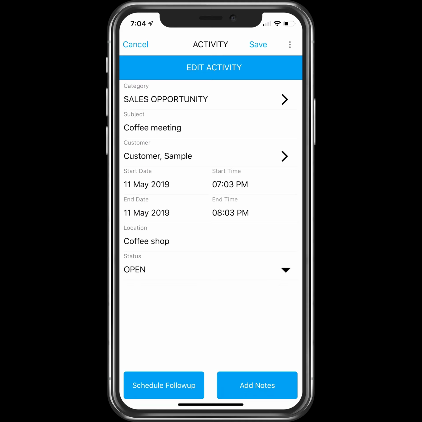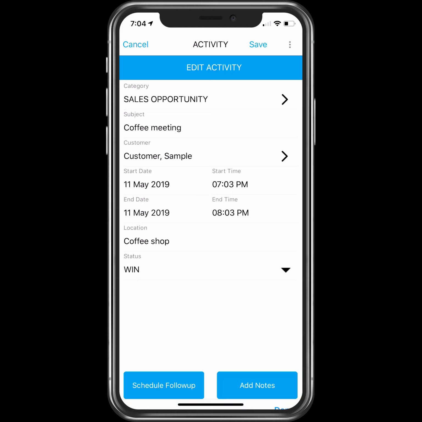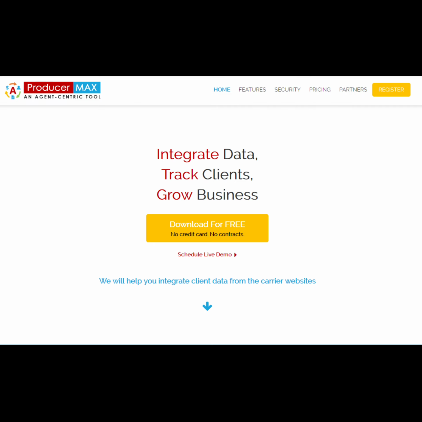The mobile app shows you the Edit Activity screen, where you can make required changes to the activity like status and subject. Scheduling a follow-up activity or adding notes to the activity after it's complete is just the click of a button now. The power is in your hands with ProducerMAX.